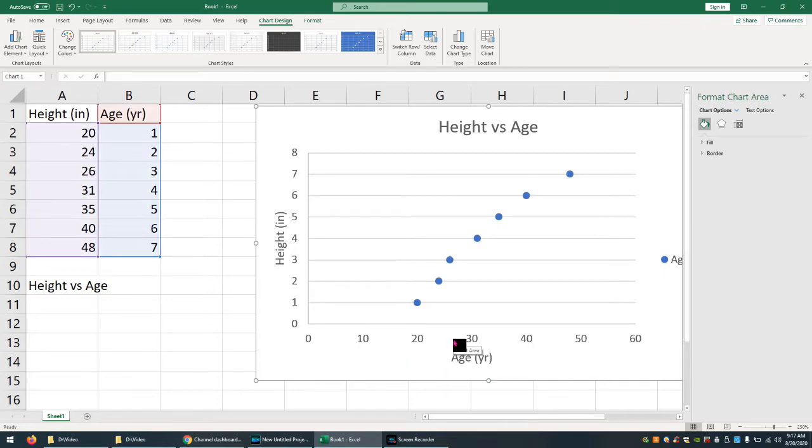Are these plotted correctly? Because frankly, Excel does not read your mind about what is what. And so if I think about this, my age goes up to 7 and my height goes up to 48. And so it looks like my height data is down here because this goes up well past 48. My age data looks like it's right here, but that's backwards. So we need to correct that.